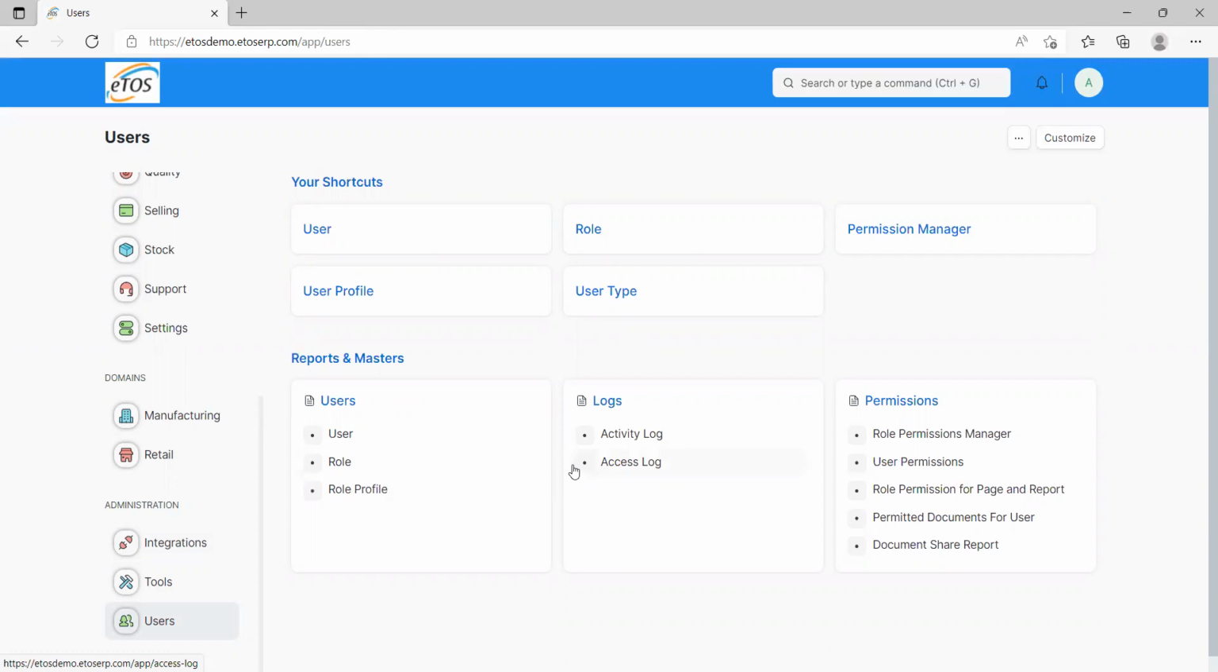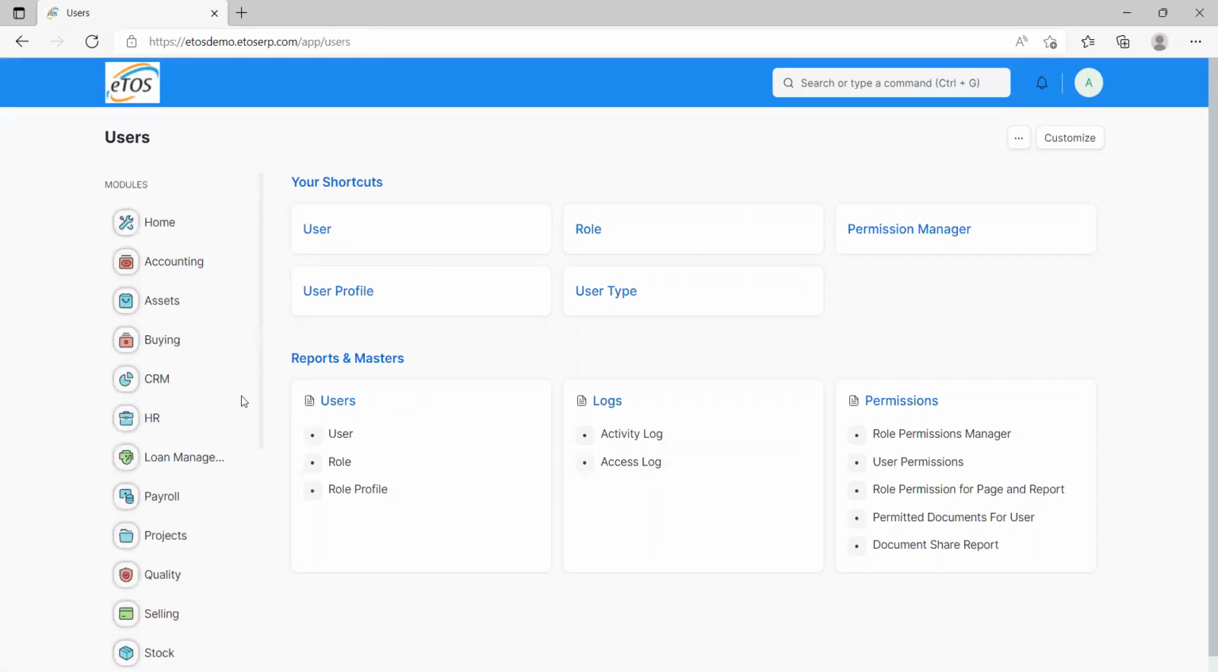So these are the modules in eTOS ERP. Thank you.